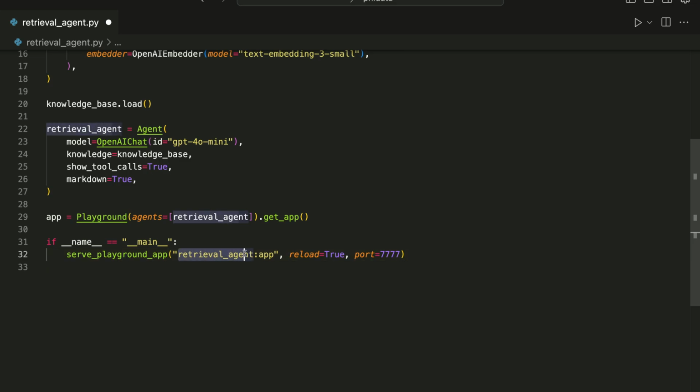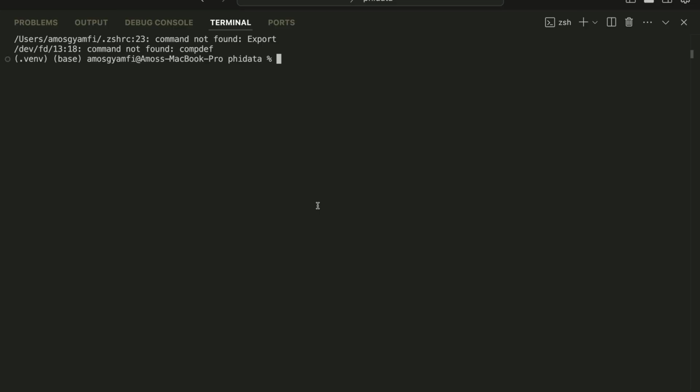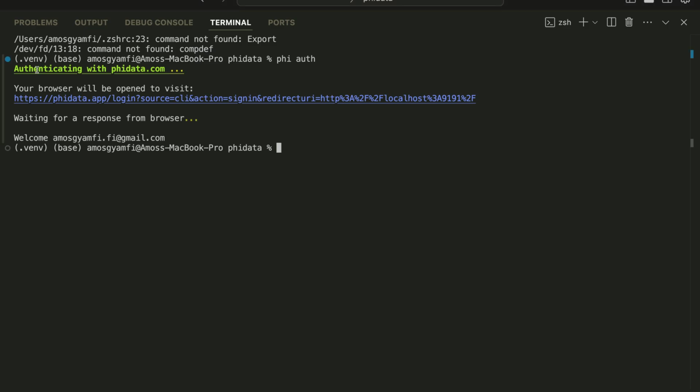Over here, we should pass the name of the file. You can see here, it is retrievalagent.py and specify the port. To use the Phidata playground, we need authentication. So let's bring the terminal again and run the command phi auth. You have noticed here, it authenticates the app with phidata.com. So we can visit it in the browser over here. We can now launch the Phidata dashboard in the browser.